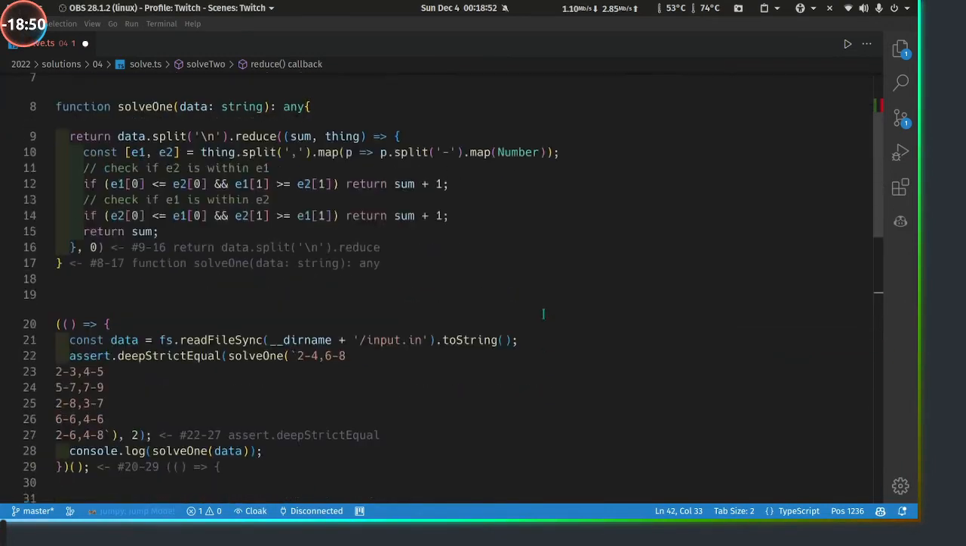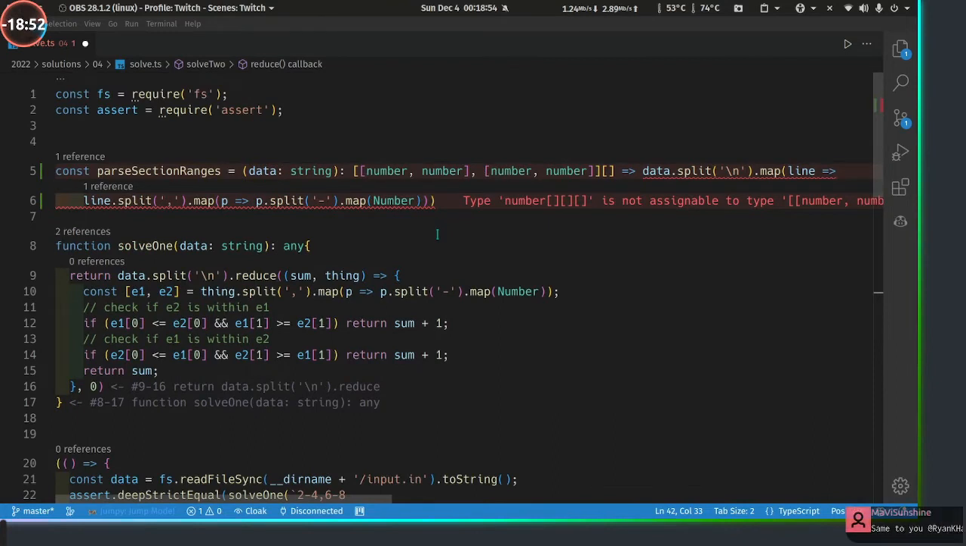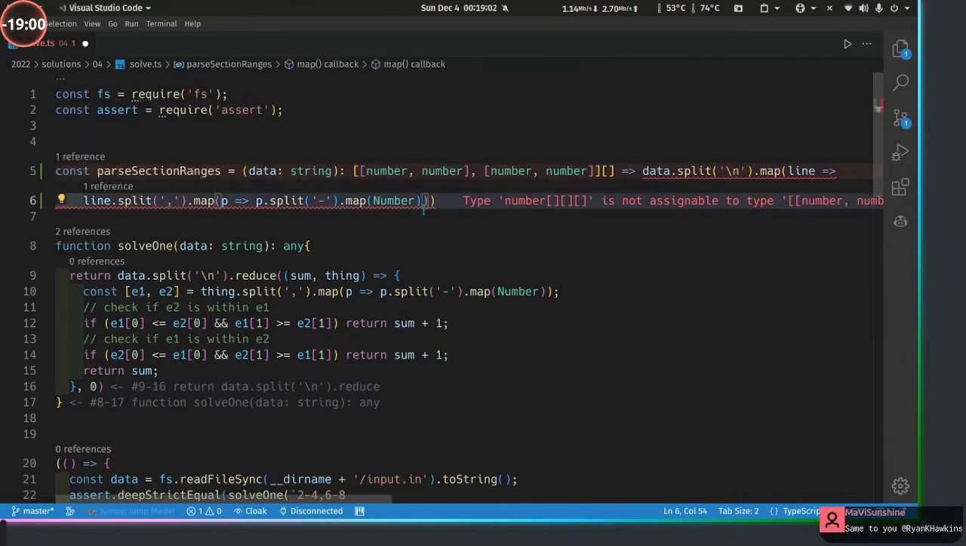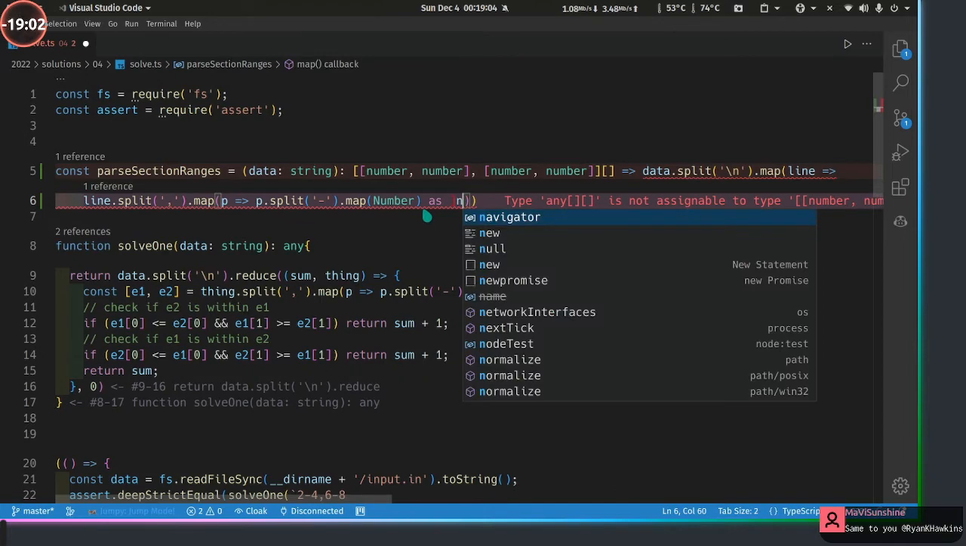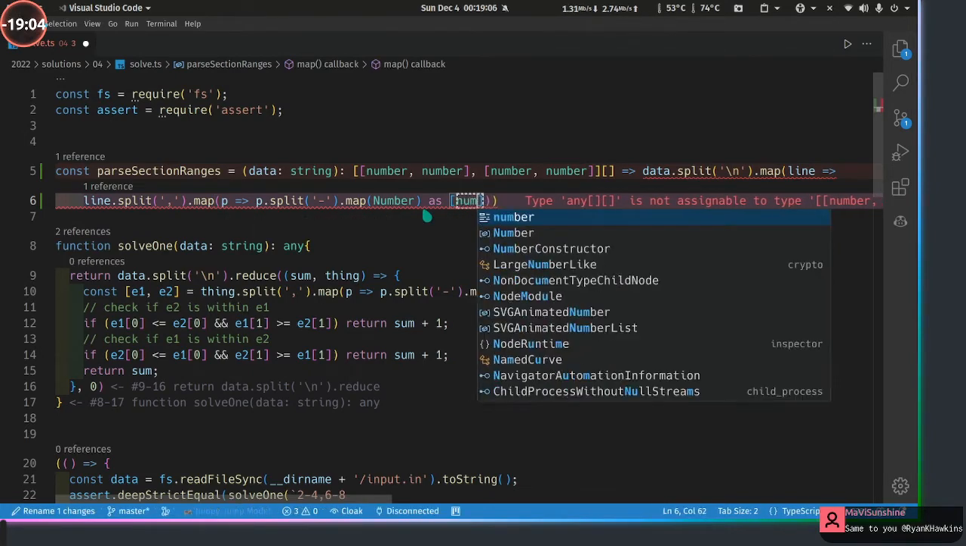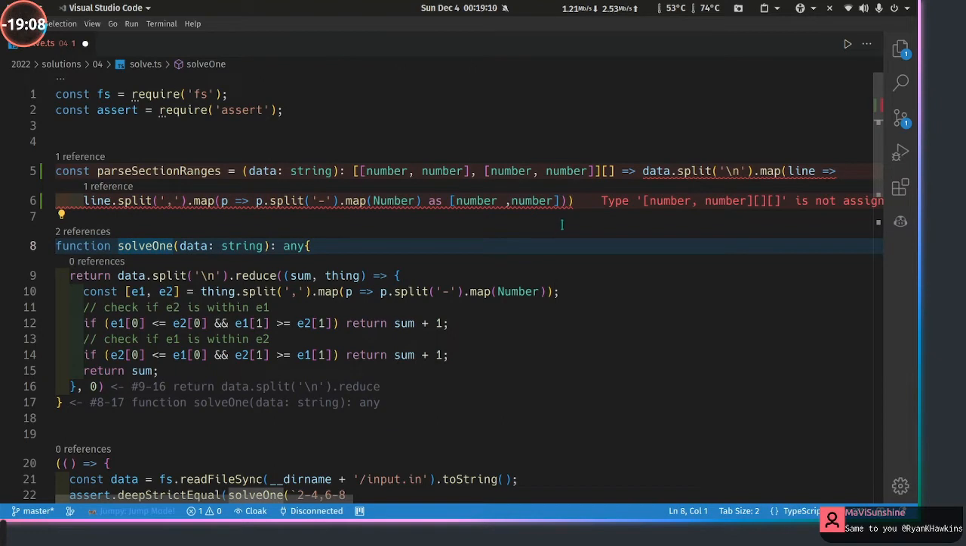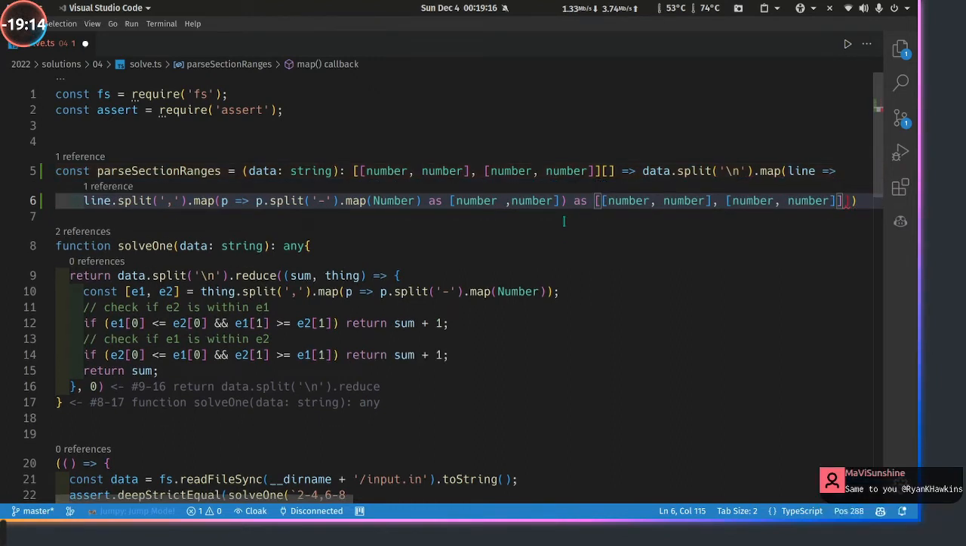And now we're going to clean this up and we're going to visualize it, because we can. First we got to do this. As number, now what's this? As number. Do we have enough brackets yet? I don't think so.